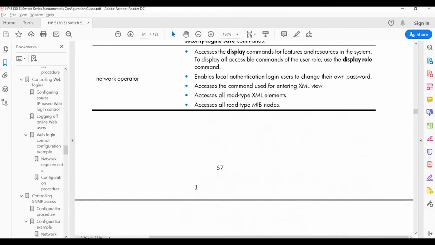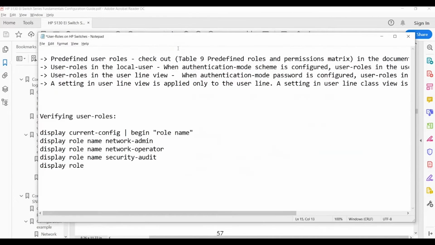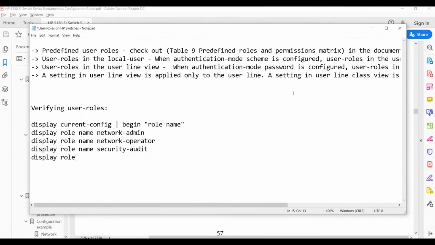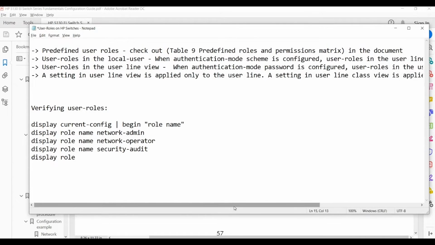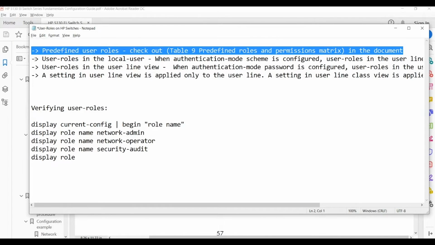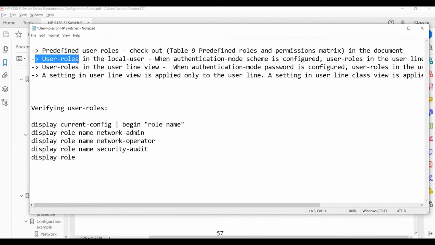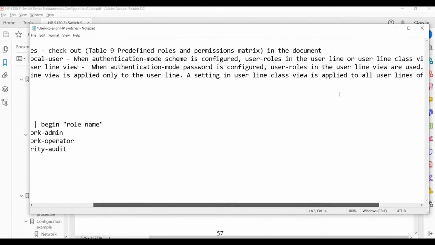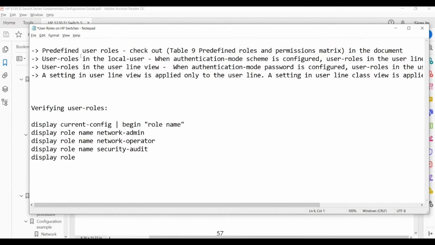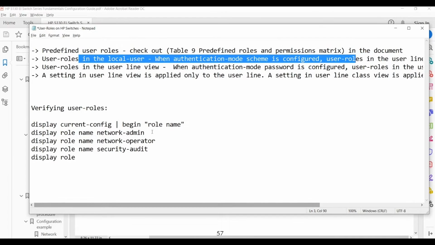I have a list of things that I want to talk about in this video, not just specific things about user roles. So this is done. And let's go here. User roles in the local user. When authentication mode scheme is configured, user roles in the user line or user line class view are ignored. So let me show you what this means.